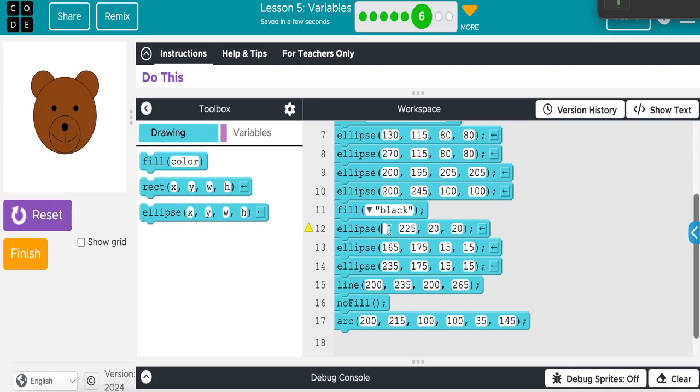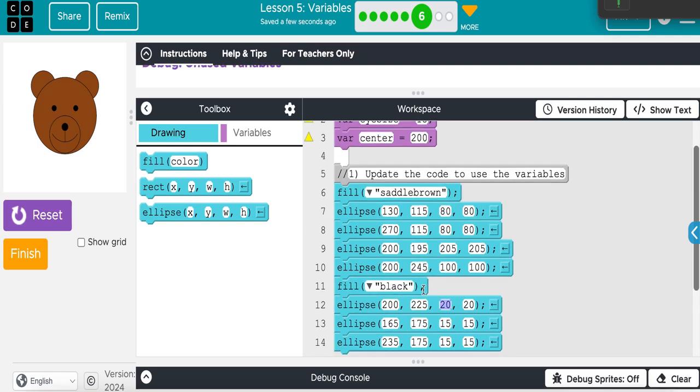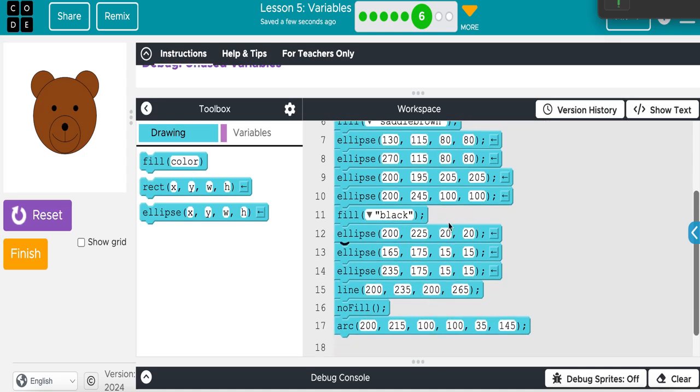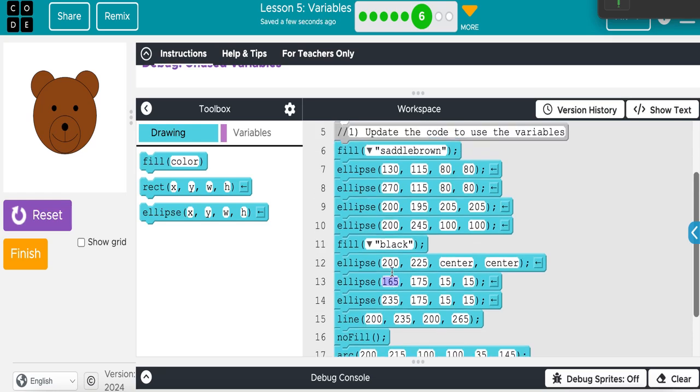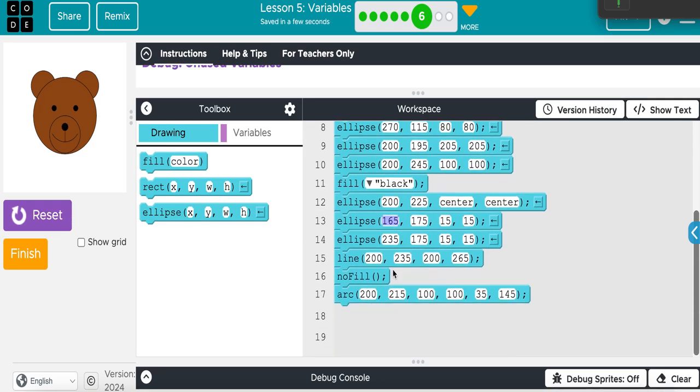This is the nose. So maybe that's center? No, that's not what I want. Undo. By the way, Command Z is undo. Maybe we want to change the size of that schnoz. Center. And these would be the eyes, so eye size would be here. Check your spelling.